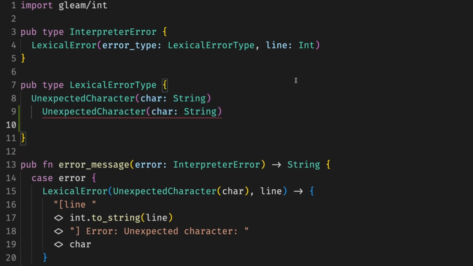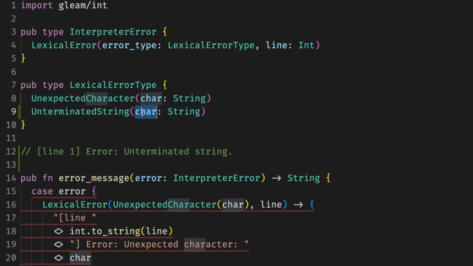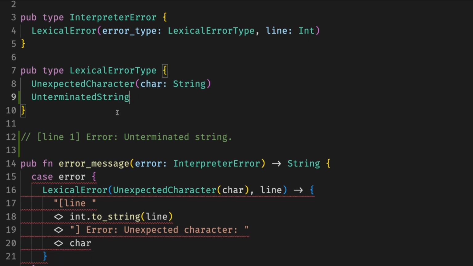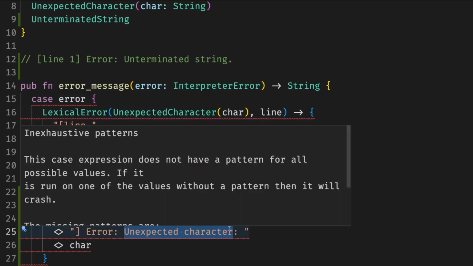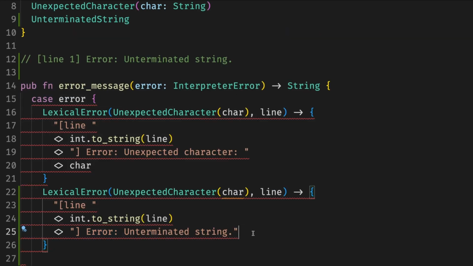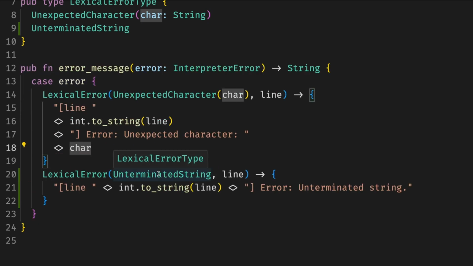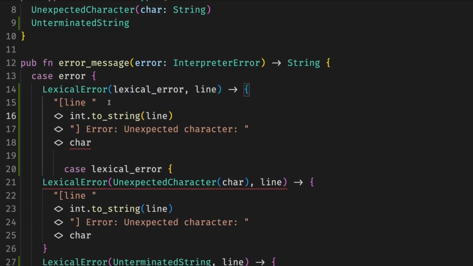Let's add a new lexical error. The new case is unterminated string, and it doesn't need to take anything. We don't need any more details, just the fact of the matter, and then the line which is on top of the error anyway. For now, let's copy paste, and it's going to be a similar case. Instead of unexpected character, it's unterminated string, and the prefix is similar: line, error, and then unterminated string. We can refactor this a bit, take the lexical error out, take the prefix out, and then pattern match on the lexical error to get the result.